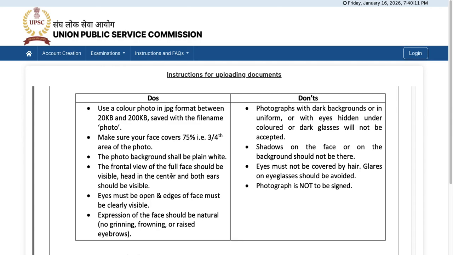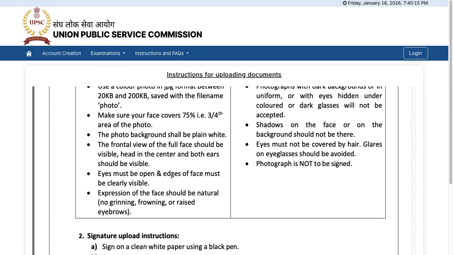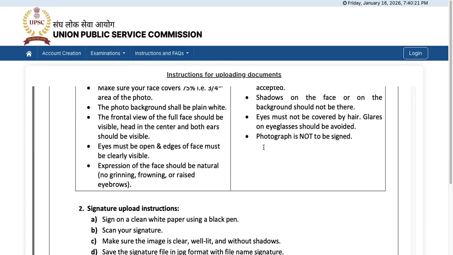Students, please be very careful. Eyes must be open and the edges of the face also must be visible. So please follow all these guidelines. And moreover, you don't need to sign or anything. You just need to upload your photograph.